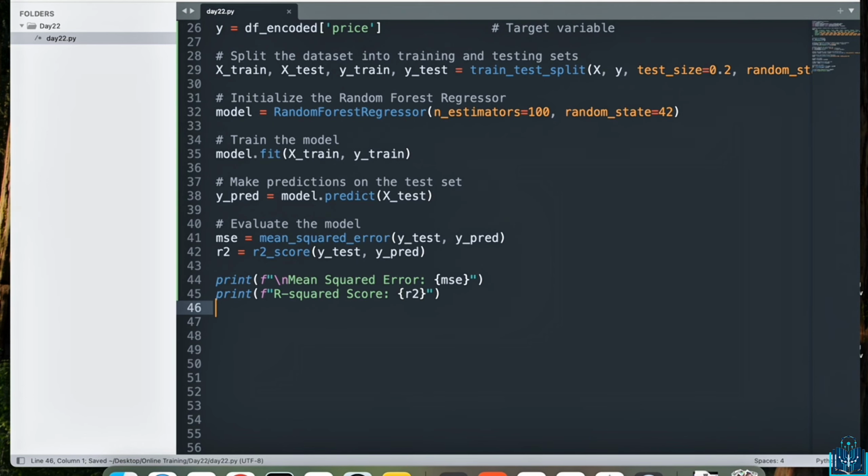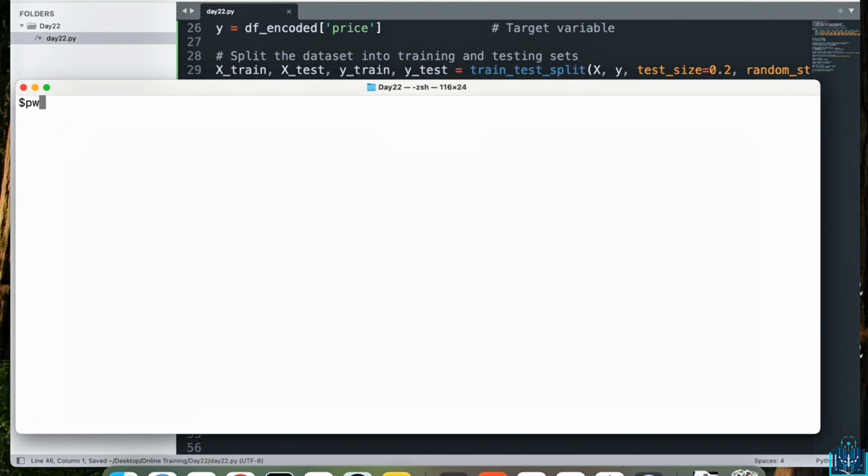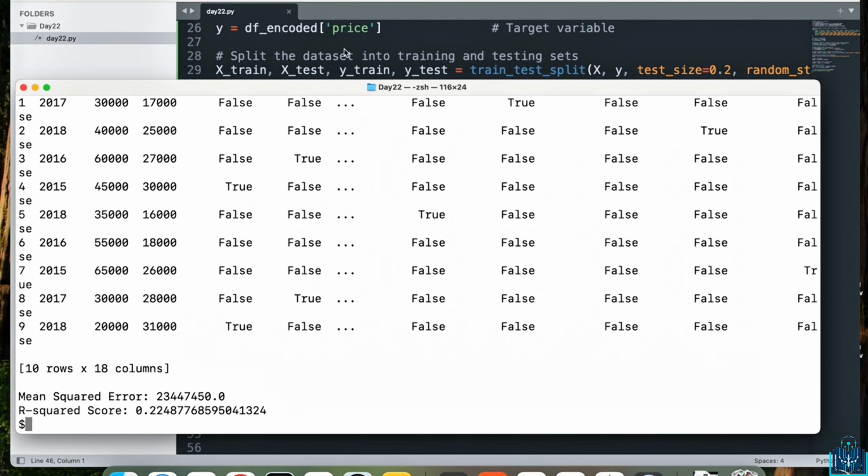So let's try it out and see. I'm in the day 22 directory, perfect, and I can say python day22.py, and run it. It gave me the car data set, and then the mean squared error is 23 million 443 thousand. A lower value indicates better prediction accuracy, so since the number is so big, it might not be as good. Similarly, for the R squared score, a value close to 1 indicates the model explains most of the variance. Since it's not close to 1, it's like 0.22, it might not be perfect.